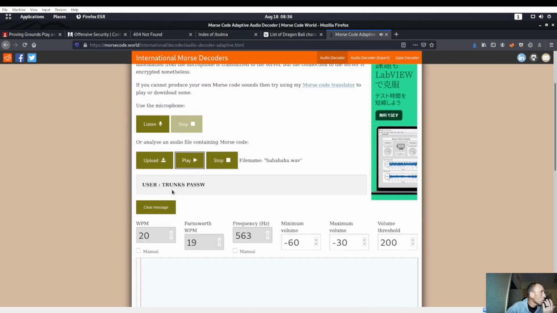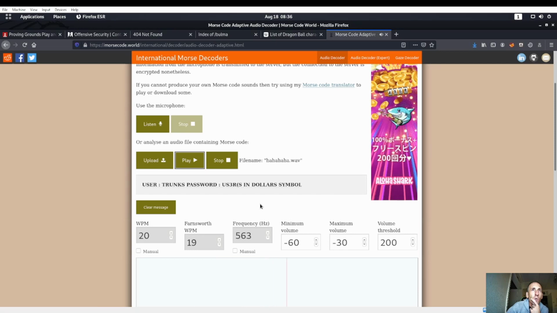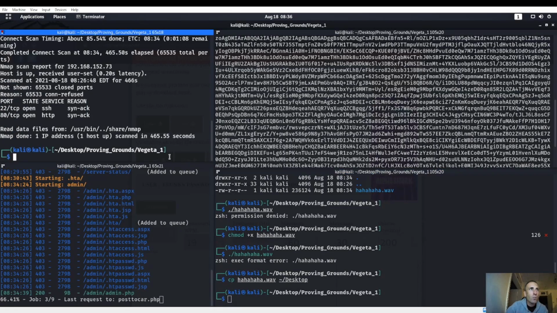User. Trunks. That was the user, right? That was one of those Goku people? Is that what she said? Password. User SN $ symbol. Okay, so you $ SN $ symbol, so you $3R. So is that SSH? SSH as Trunks at the IP address.